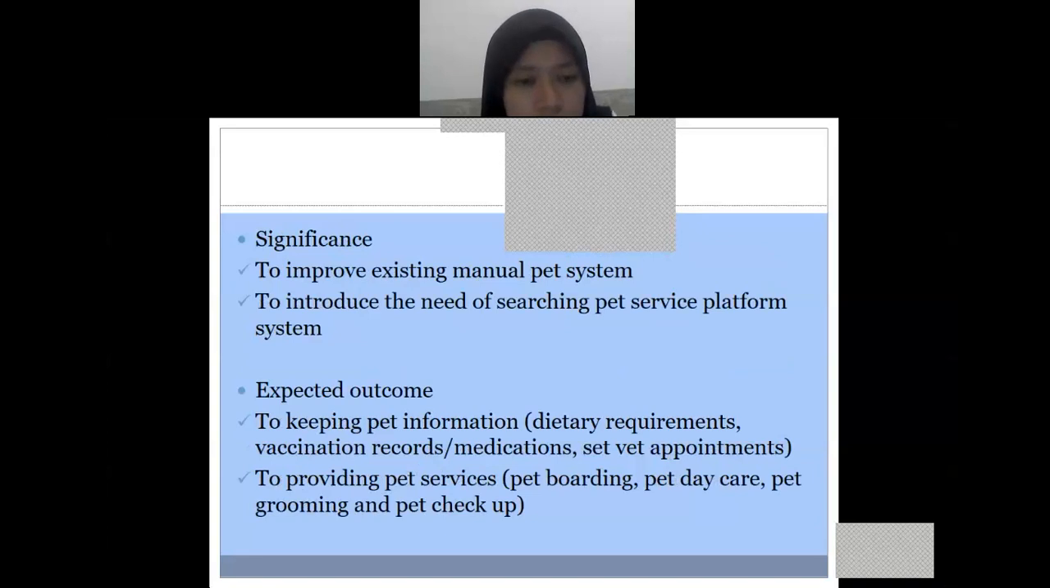The significance of my project is to improve the existing manual pet system, in which users usually manually search for pet services via the web browser or social media. It is also to introduce the need for a pet service searching platform. The expected outcome is keeping pet information, for example dietary requirements, vaccination periods, medication, and setting vet appointments. It also provides pet services such as pet boarding, pet daycare, pet grooming, and pet checkup.